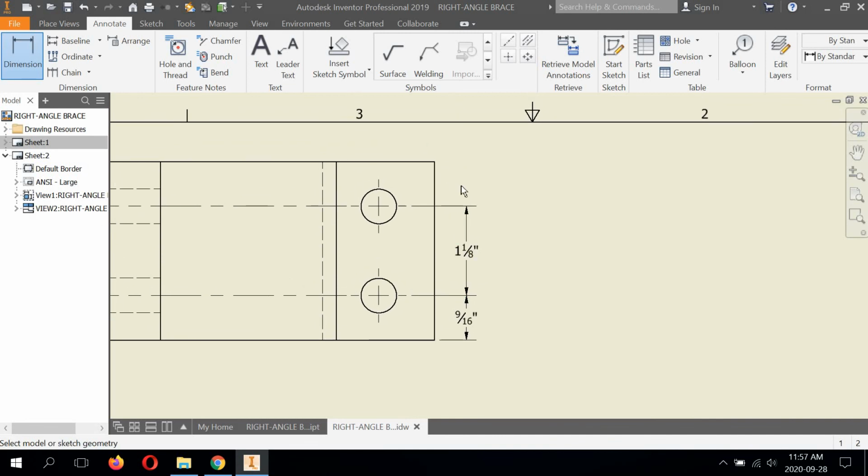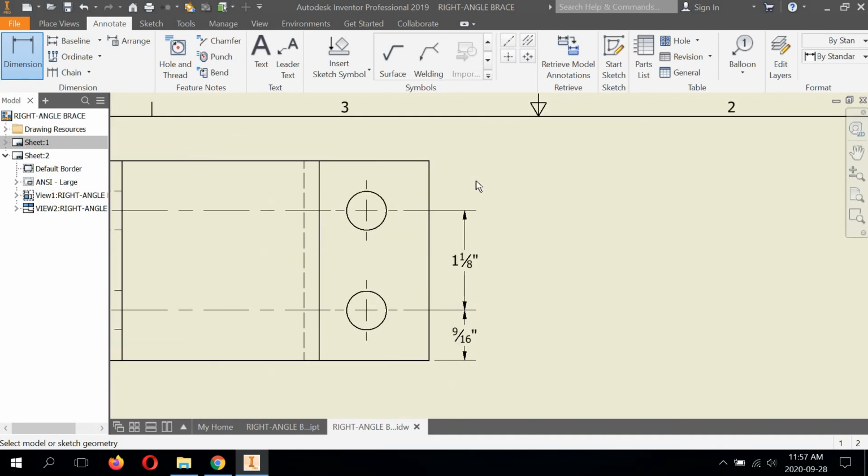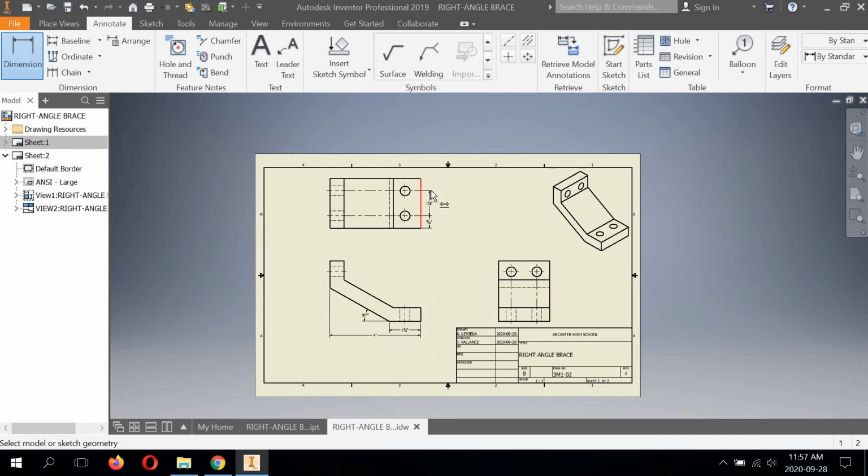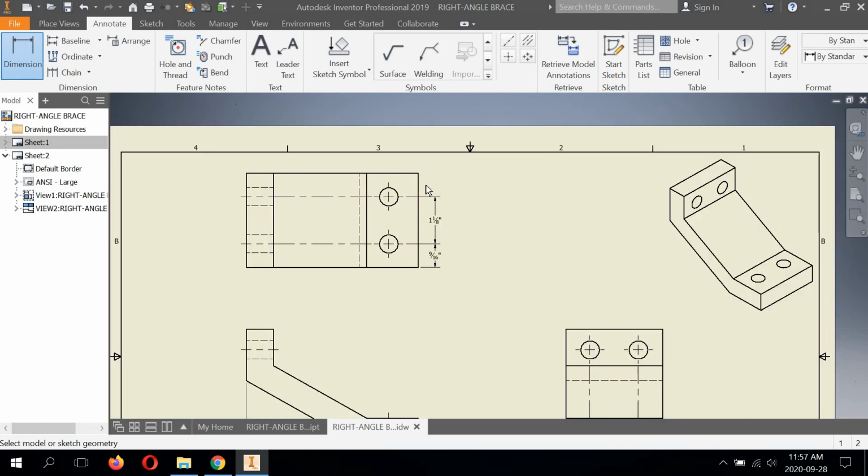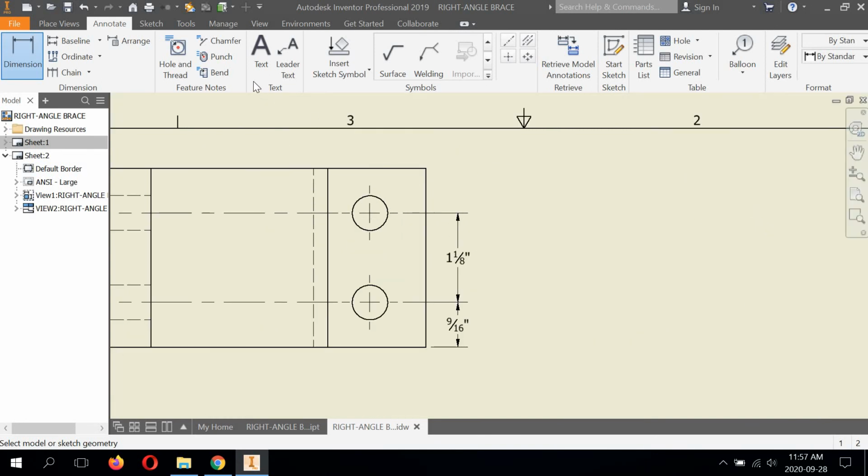Now, there's also another 9/16 that can run here. But I'm not going to add that dimension because that's going to be considered over dimensioning. We don't need the third dimension. And someone might argue, well, how do you know? Well, how does the person in the shop know what size this is from here to here? Well, it's more advantageous to have an overall dimension when we're creating these drawings. So we're actually going to leave that. And we're going to create an overall dimension for this instead.